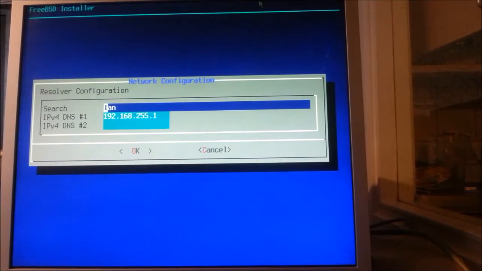As you can see, these are the parameters that it found out by acquiring the DHCP lease. The DHCP server told the DHCP client these are the things, and it recorded them in a file, and the installer read them, and now it presents them here. We only have to approve them at this point, so I press tab and OK and enter.